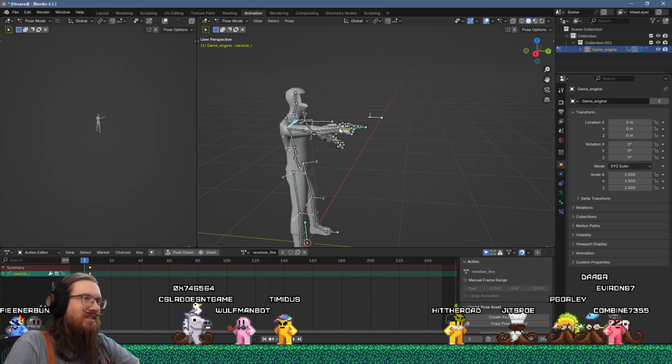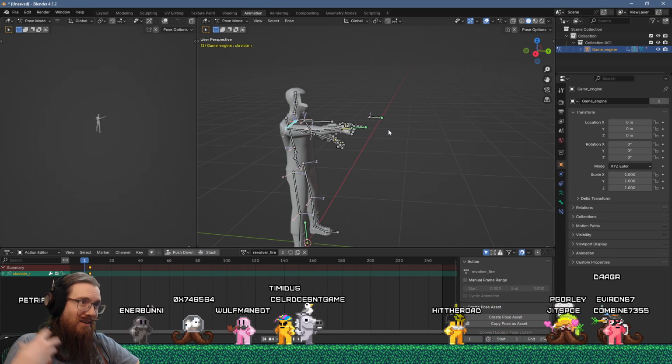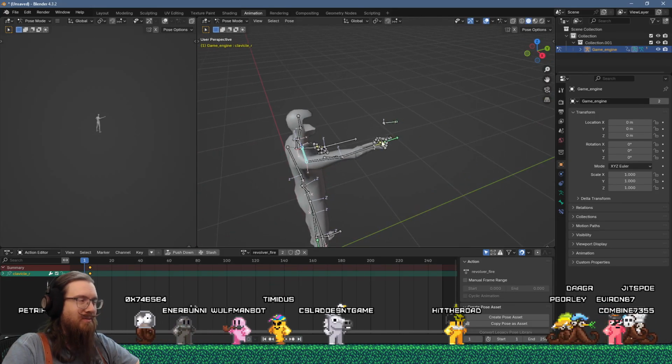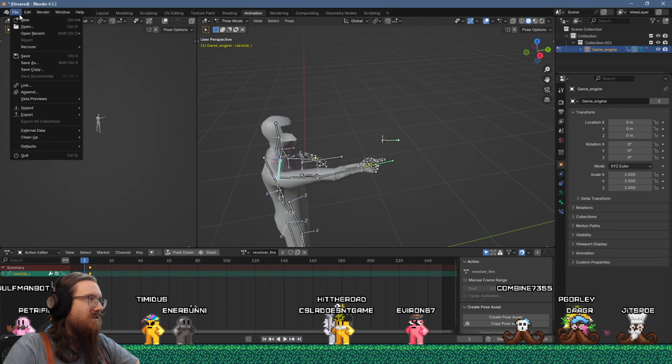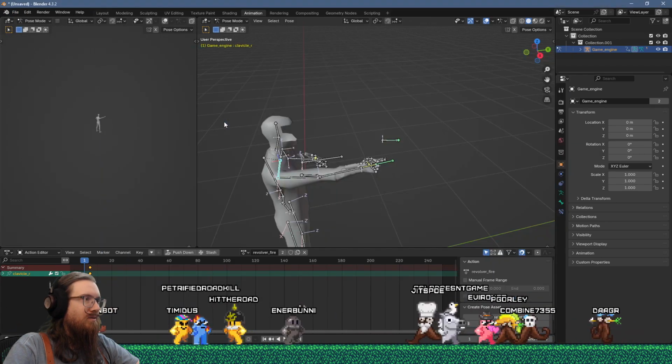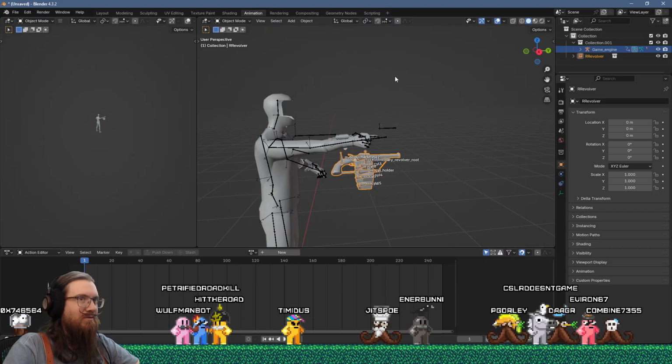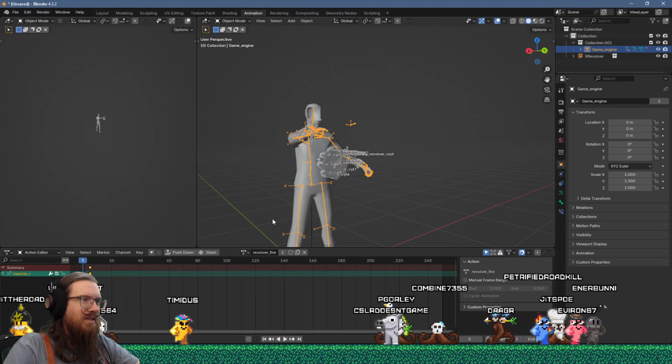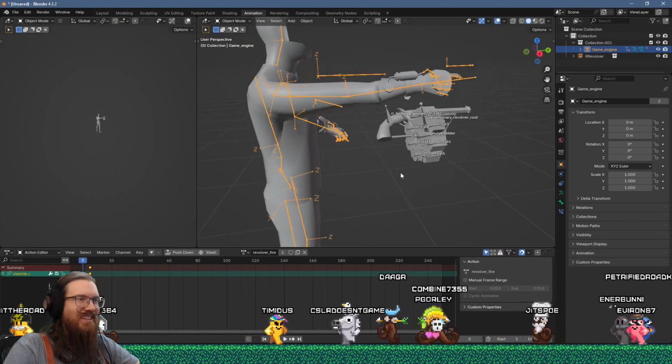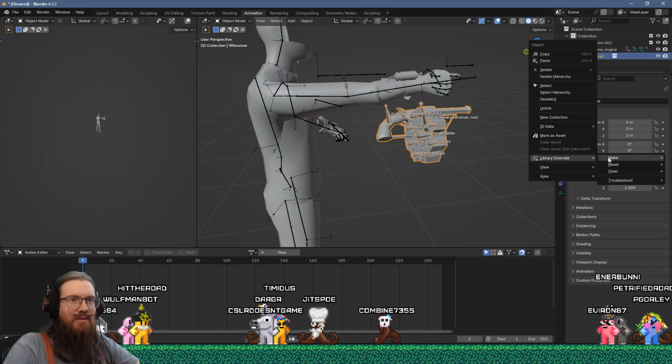The reason I'm doing this in a separate Blender file is so that I don't have all the stuff we're doing for the effects cluttering up the main Blender file. And just for reference, I'm going to also link the revolver, which is actually linked from the other one. That's interesting. I guess it's playing a different action on that one. Alright, let's do library override.